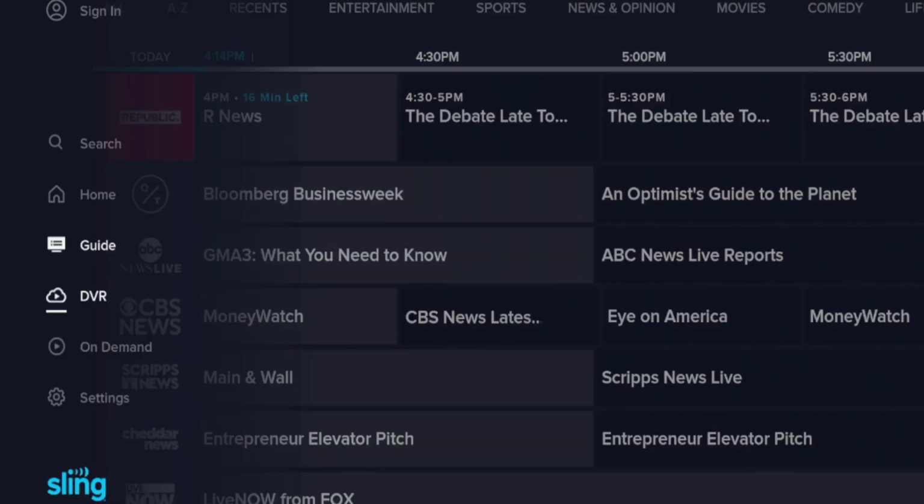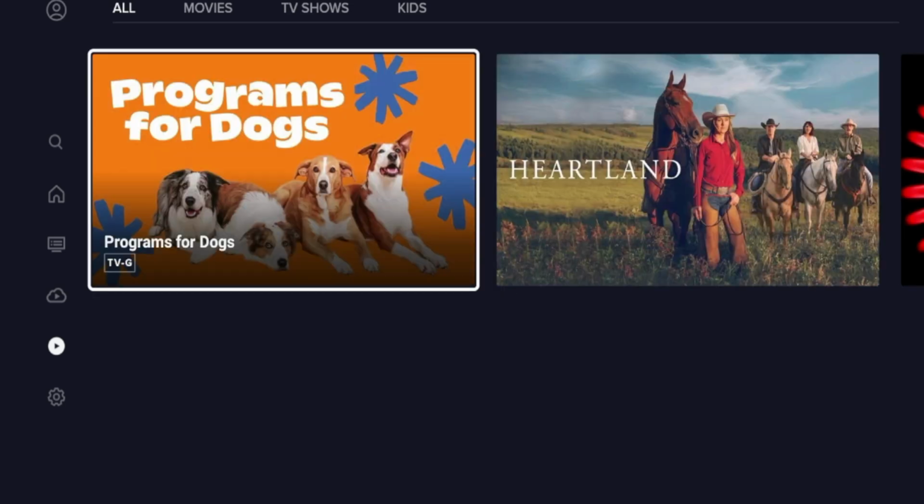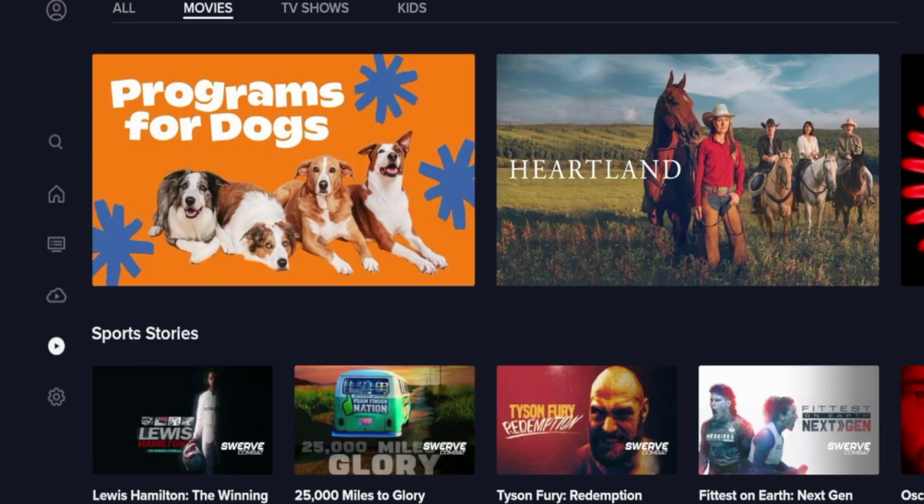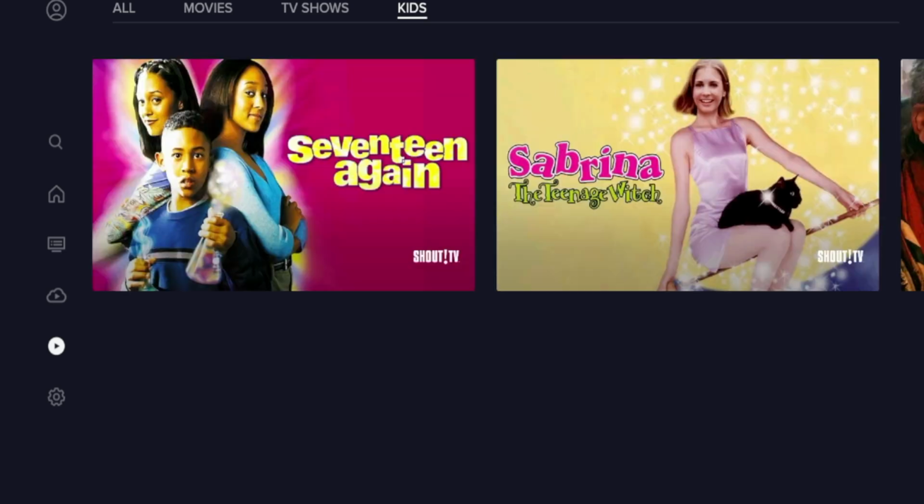So now I'm going to hit the back button on my remote, and let's look at some of the on-demand options. So on the left-hand side, I'm on Guide. There's DVR if you want to download some DVR stuff here. There's on-demand, and then there's settings. So I'm going to click on-demand. And when I click on-demand, on the very top, you'll see movies, TV shows, and kids. So those are the 3 on-demand categories.